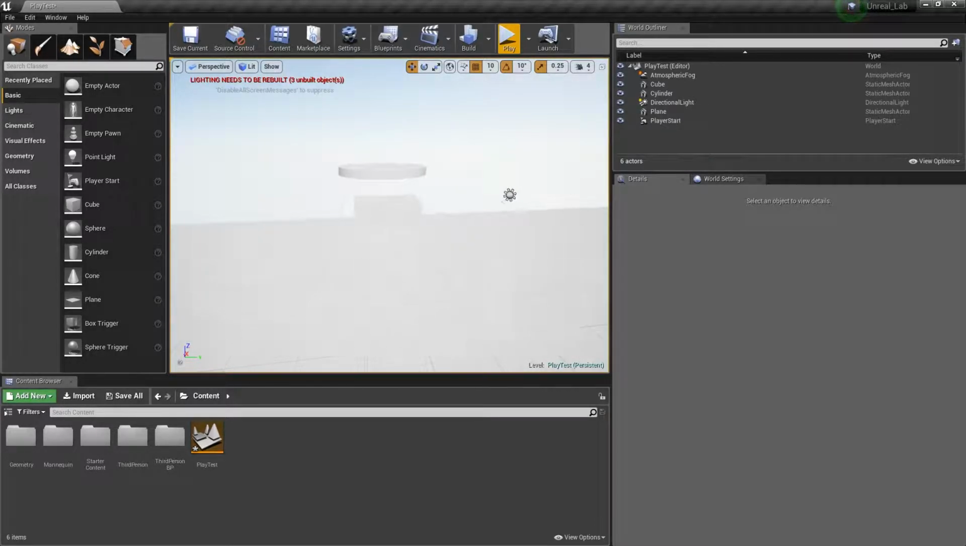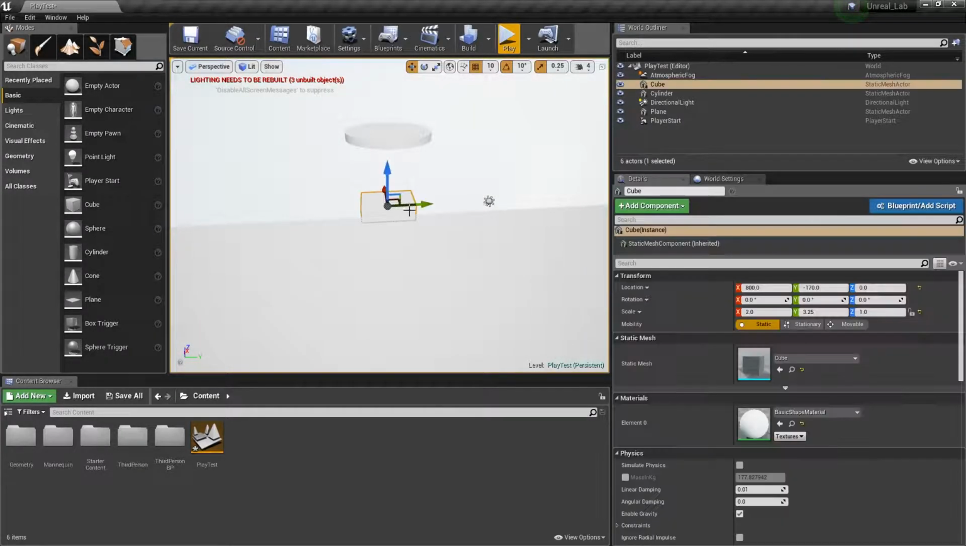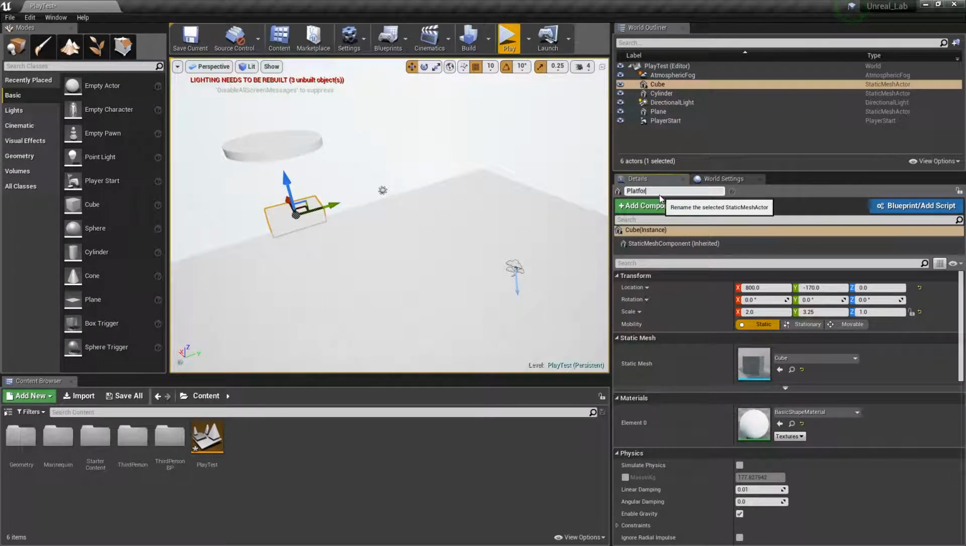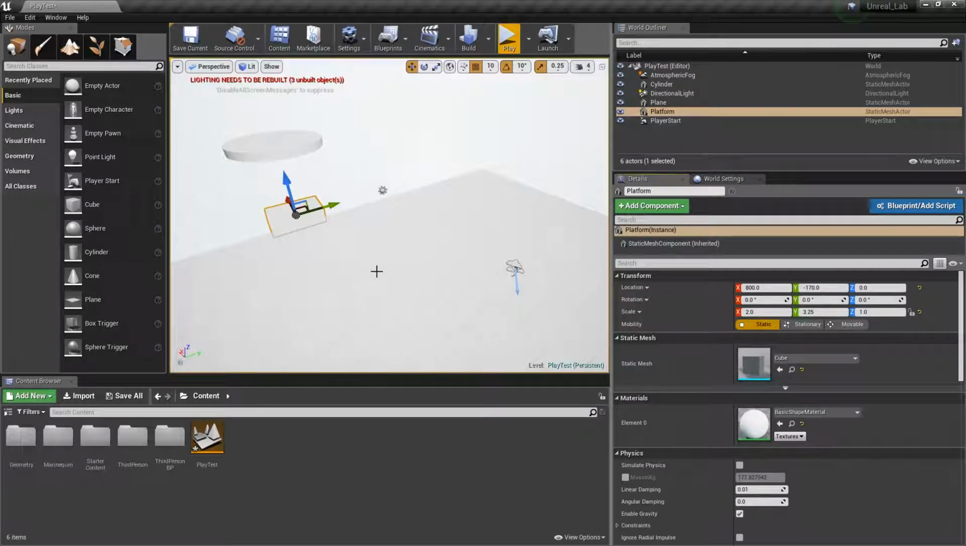Cool. Now, next what I'm going to do is I'm going to click on this cube, and then I can rename it if I want to. In fact, I will rename it. I'm going to rename it, if I can do it, platform. Cool. So I know exactly what to call it and how to find it.